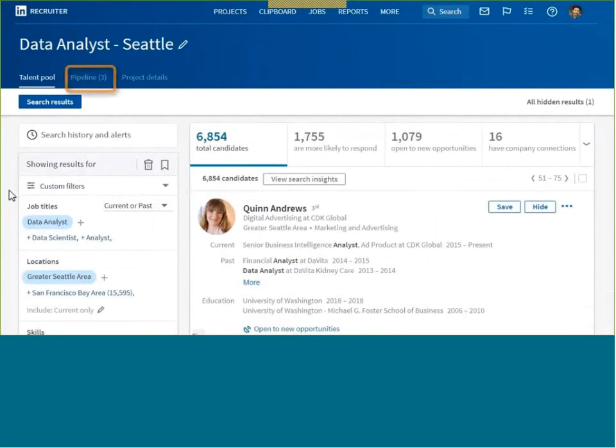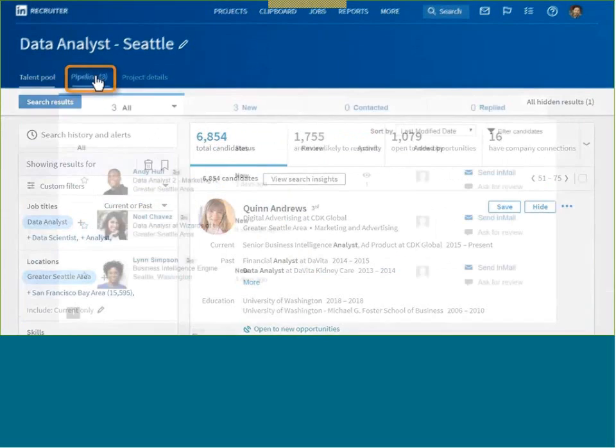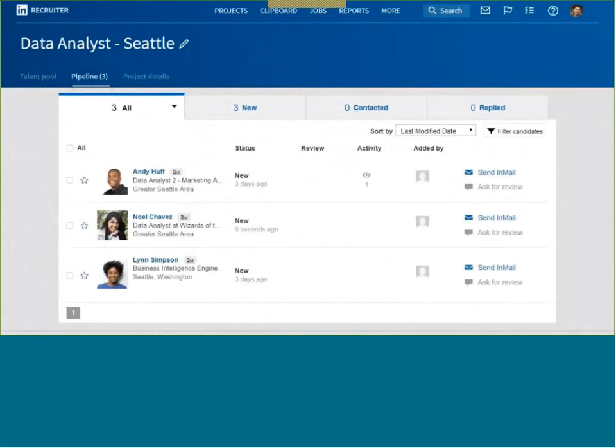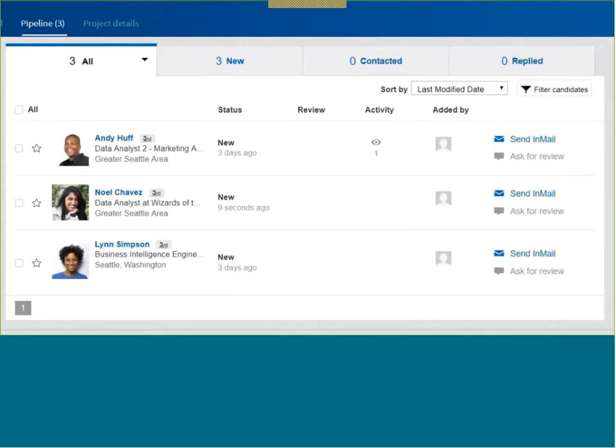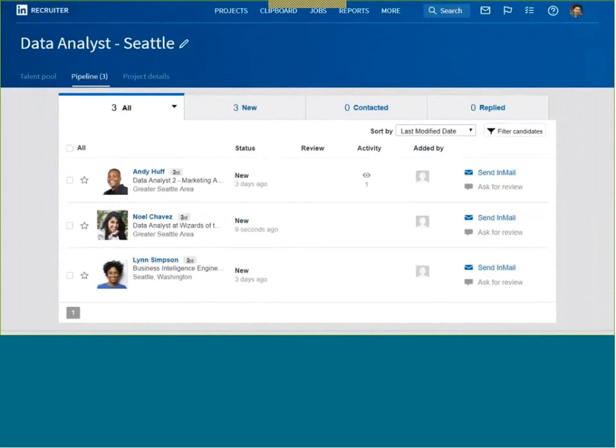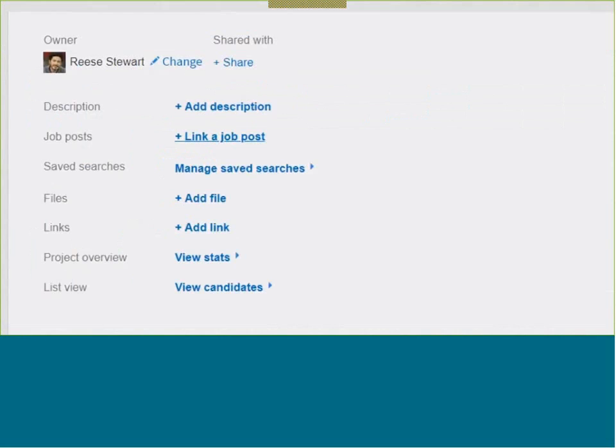Now, let's take a look at the Pipeline tab. When you save a profile to a project, they're added to your pipeline. Your pipeline consists of candidates that you identified as meeting your search criteria and whom you are interested in following up with. Under Project Details, you can add a project description, link to a job post, manage saved searches, add relevant files and links, and view stats for the project.